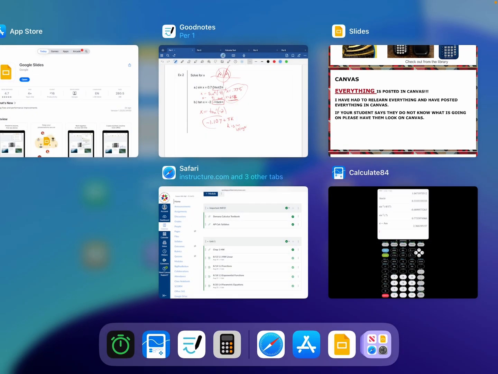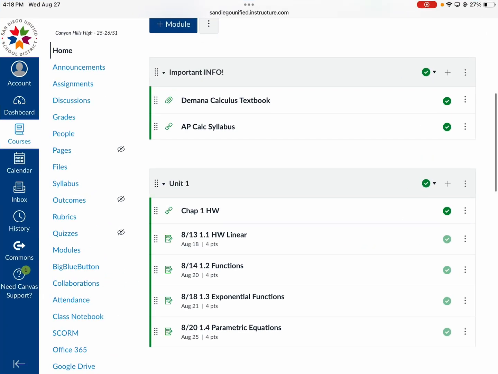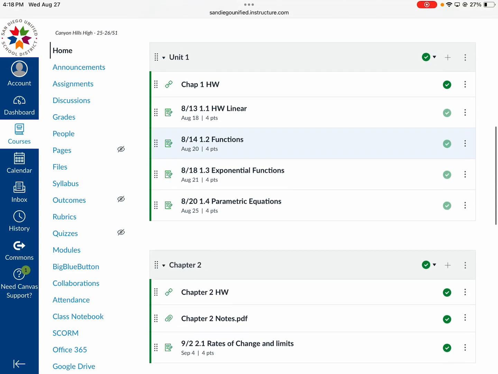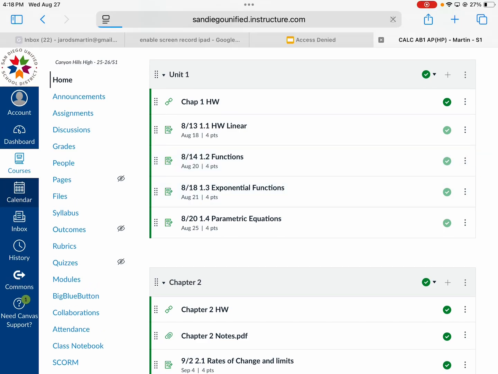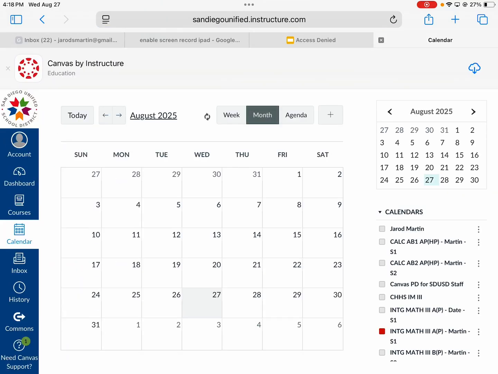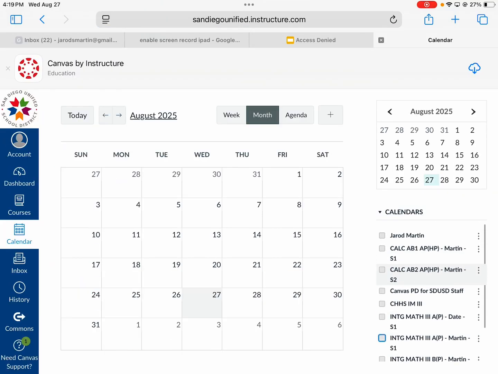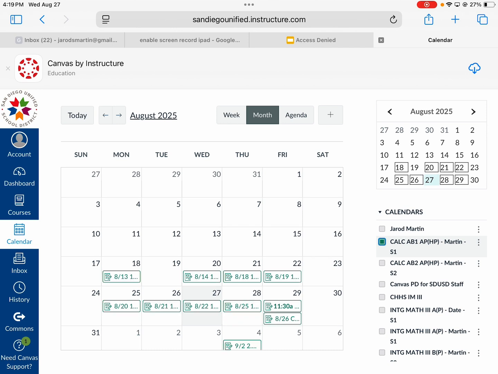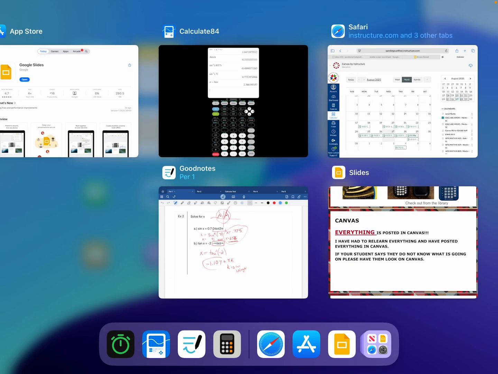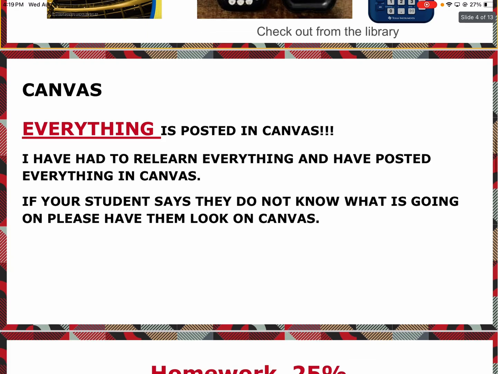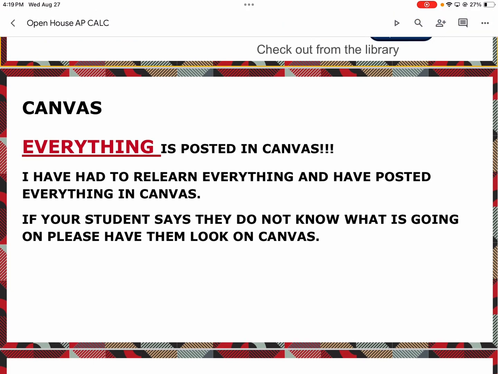So I am going to show you the Canvas. If you look here, we've got our textbook up at the top. We've got our syllabus. We've got all the homework, everything going on. If we look at the calendar, and we click on calendar, I have also a lot of classes, but if we click on Calc ABC, it'll tell us when everything's due. We do have a test this Friday, our first test, and we'll go from there. So they do know everything that's coming up. I'm very clear about everything that's going on.